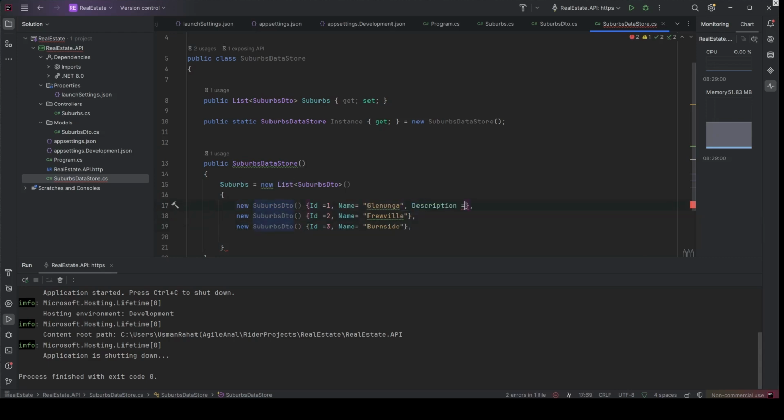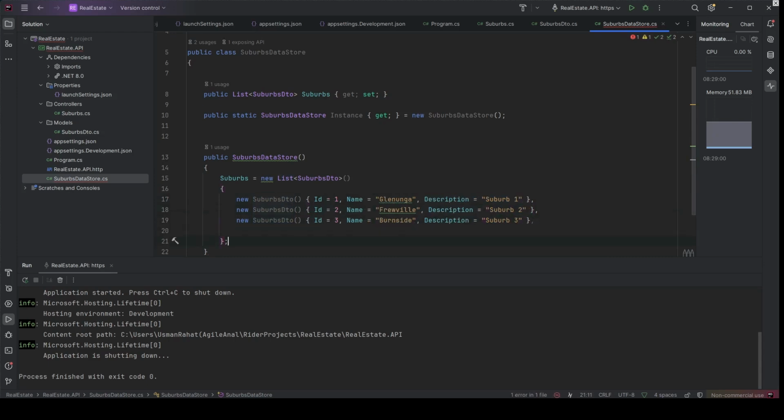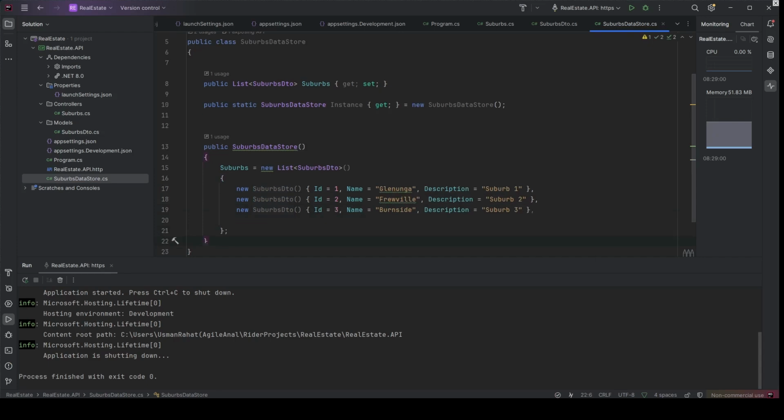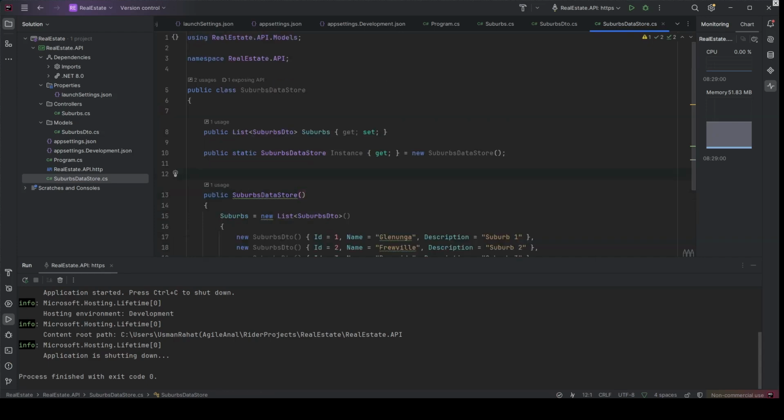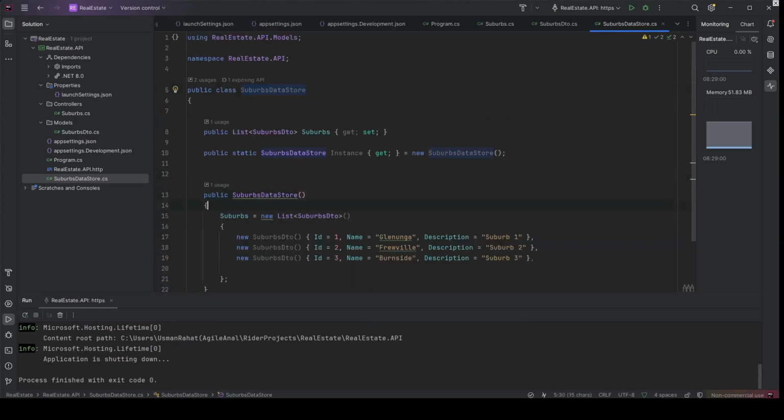The description was added as extra. Let's just add, I don't know, something. So what I've done here basically is whenever we call this, this suburb would be filled with this instance, and that's just a singleton pattern.